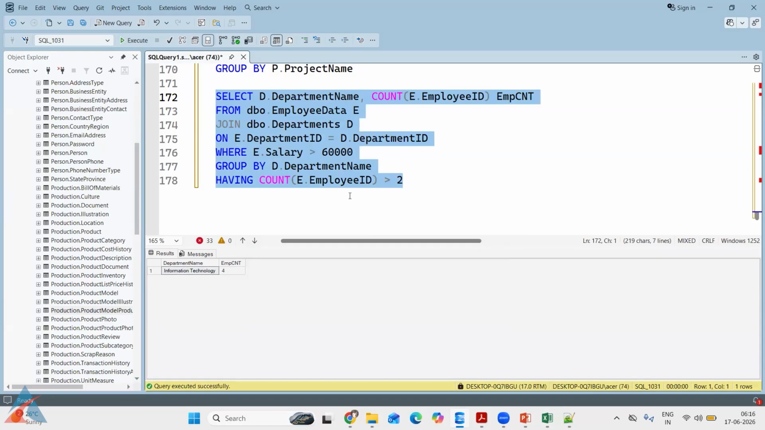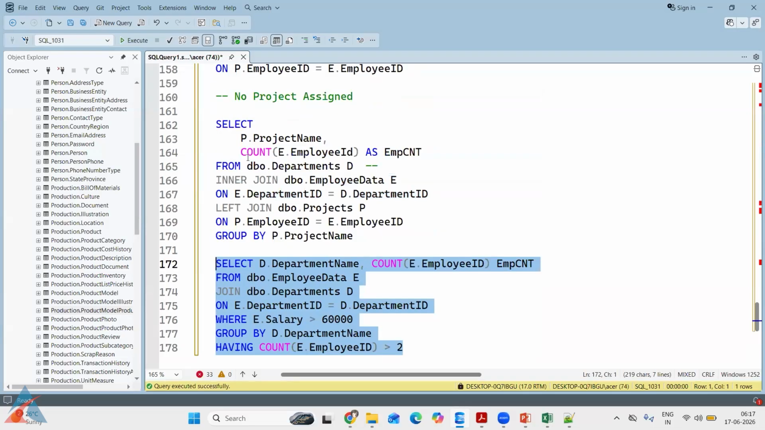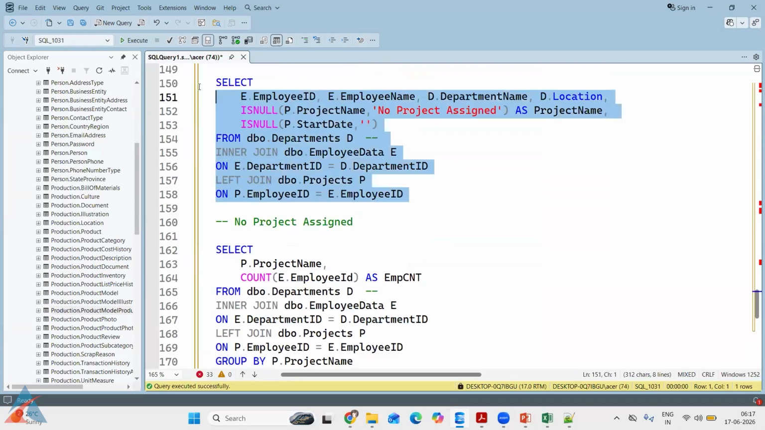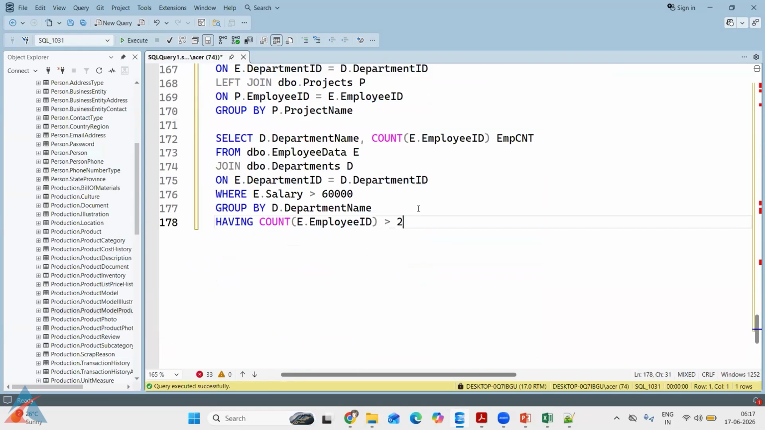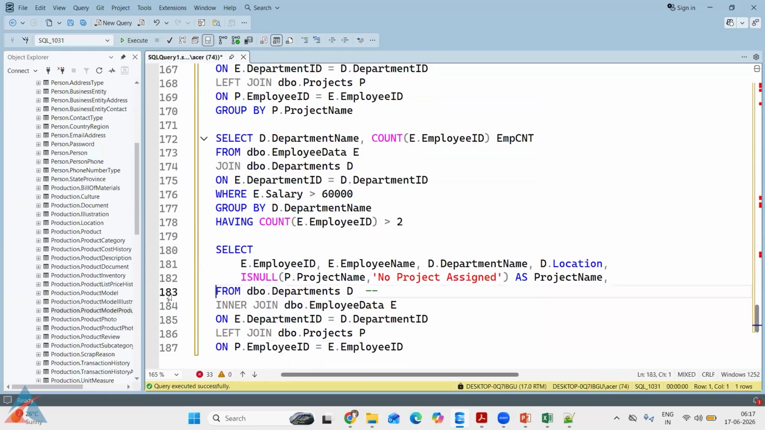So instead of is null, can you write the case statement? Right, we can write the case statement as well. Okay, I'll just show you. I will not explain much, we are going to see that in detail. So if you wanted to have this with the case statement, we can write the case statement as well.